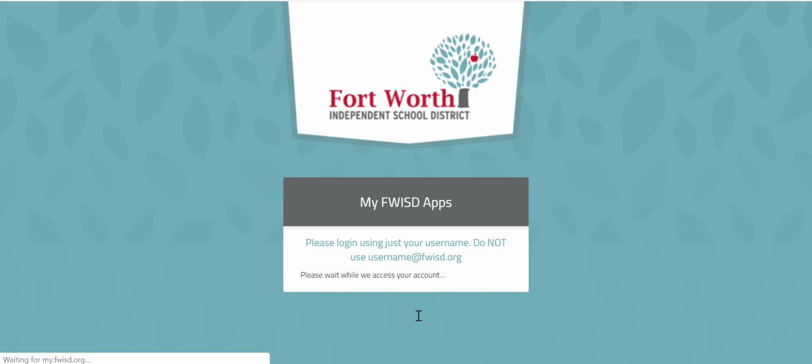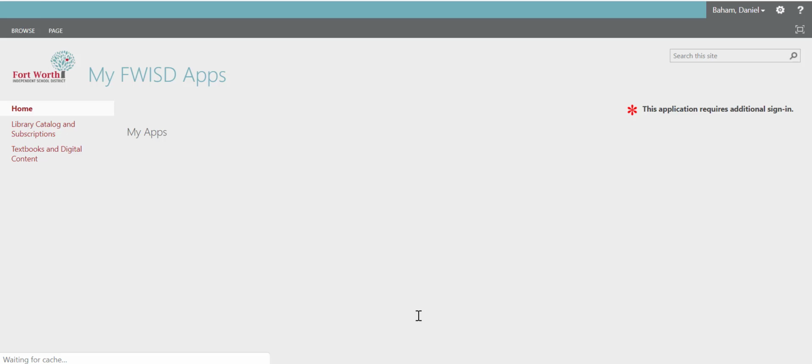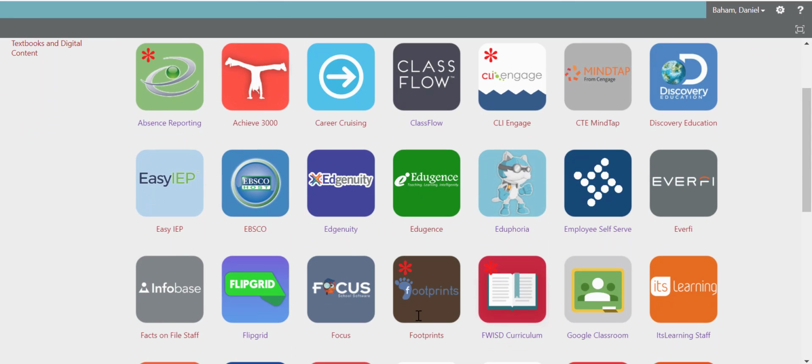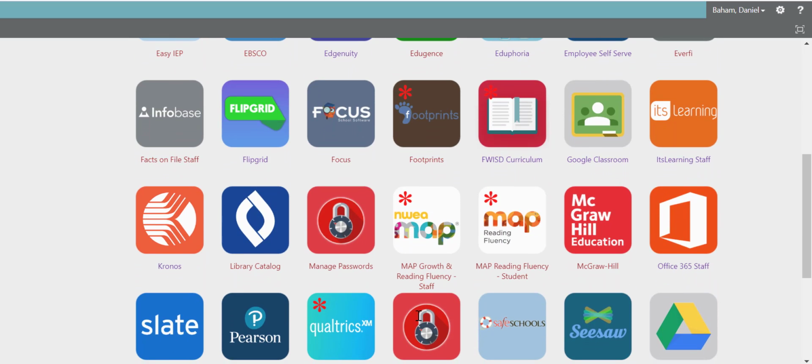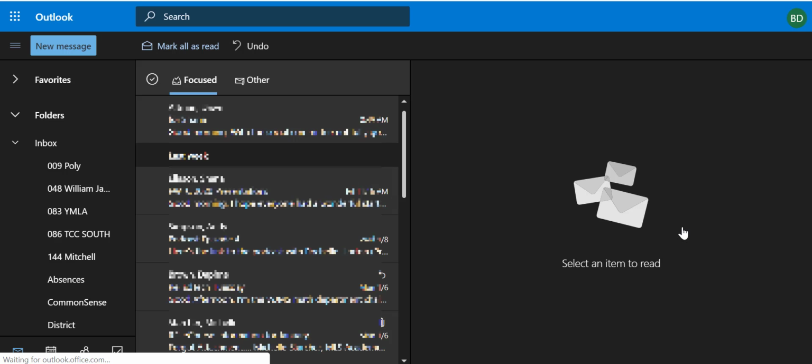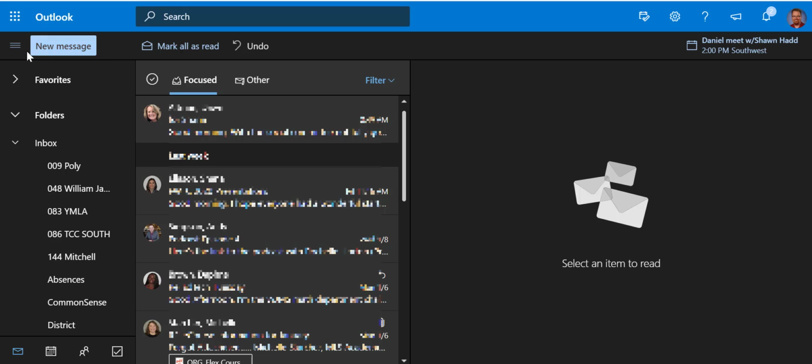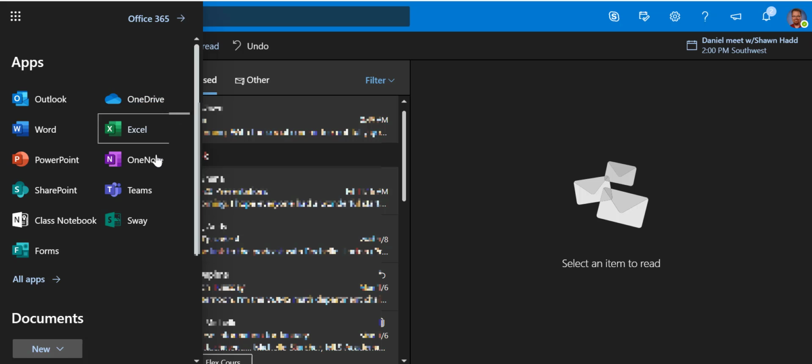Once you log into the portal, you should see an icon for Office 365 a good ways down. It's alphabetical, so look for Office 365 Staff. Give it a click. Students may see a similar icon, not labeled as Staff. As you may know, it defaults to sending you to your email, but you can navigate up to the app launcher in the top left corner, come down, and select OneNote.